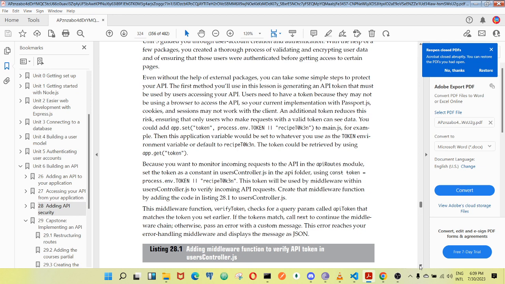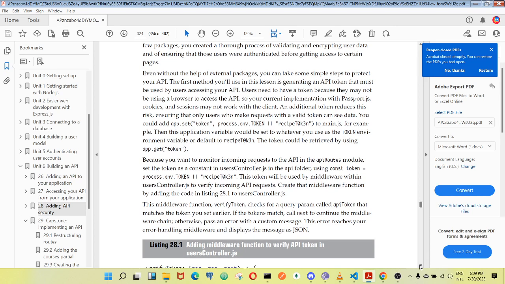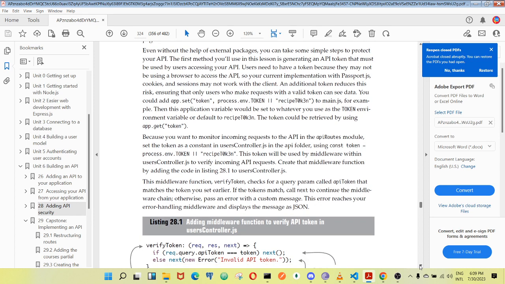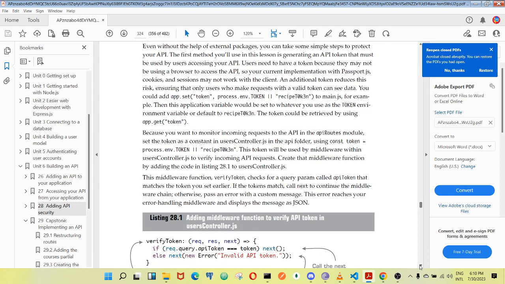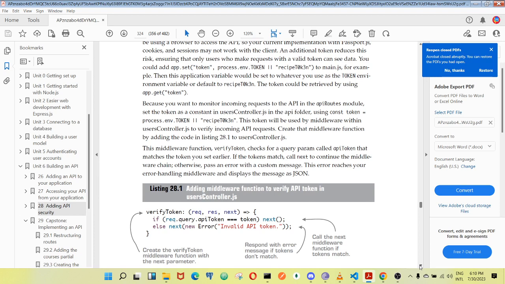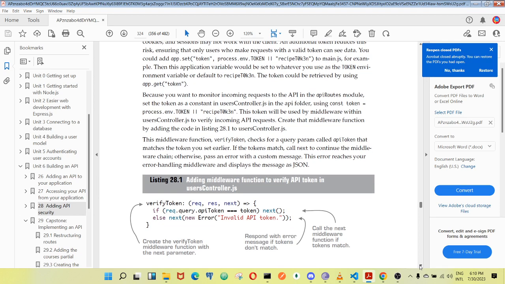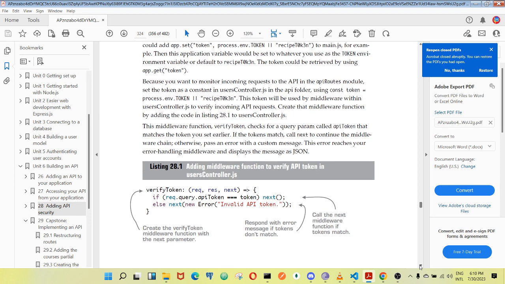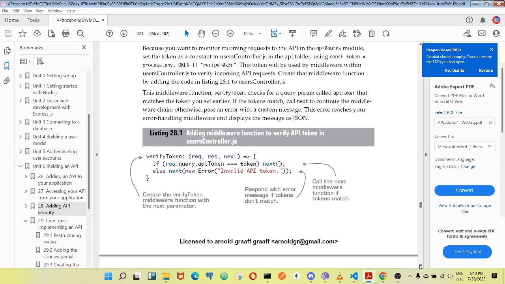You could add app.set token to main.js, for example. Then this application variable would be set to whatever you use as the token environment variable, or default to recipe token. Then verifyToken checks for a query param called apiToken that matches the token you set earlier. If the tokens match, call next to continue the middleware chain. Otherwise, pass an error with the custom message. The error reaches your error handler middleware and displays the message as JSON.